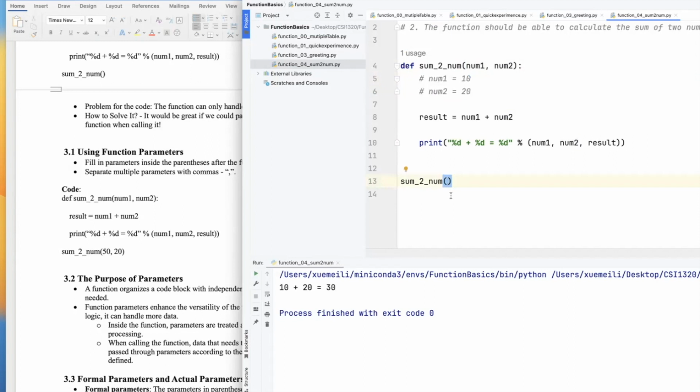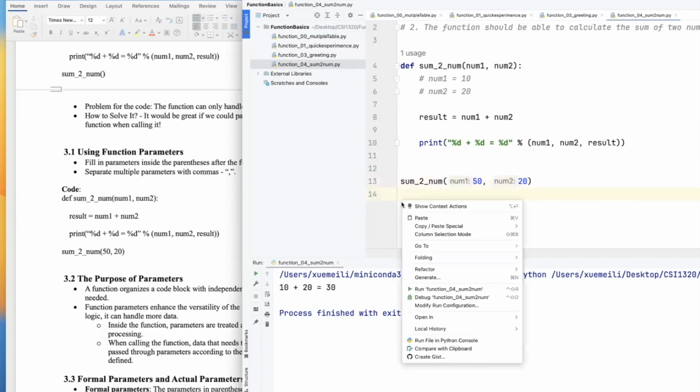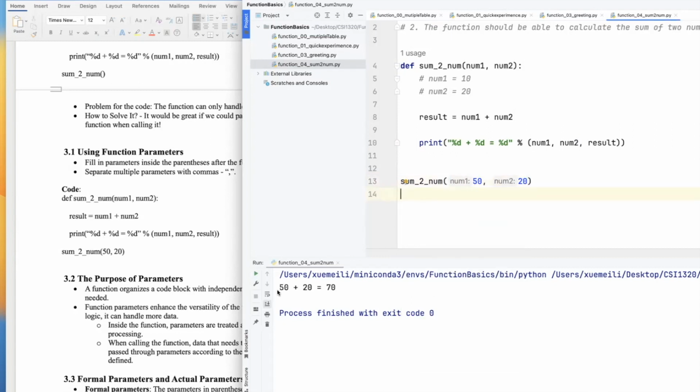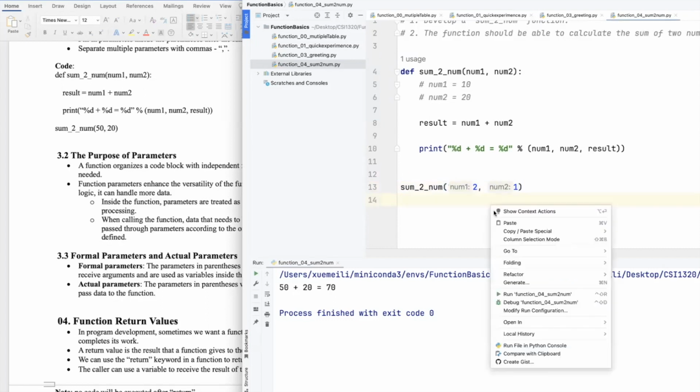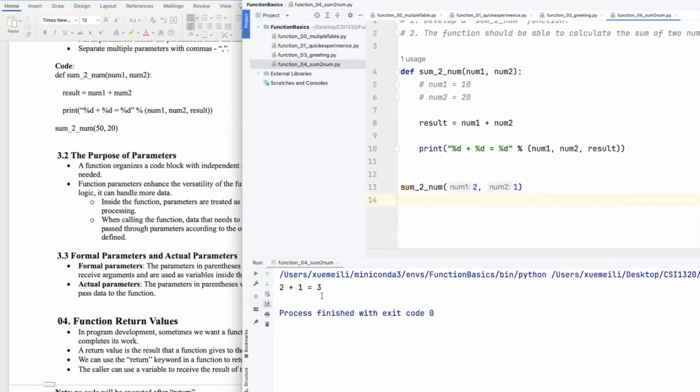Pass the value, for example, here, 50 and 20, and run this to see we get the result 50 plus 20 equals 70. If we change the numbers to 2 and 1, and redo this, we can get 2 plus 1 equals 3. So it's more flexible than fixed numbers. So these are the advantages of using parameters.